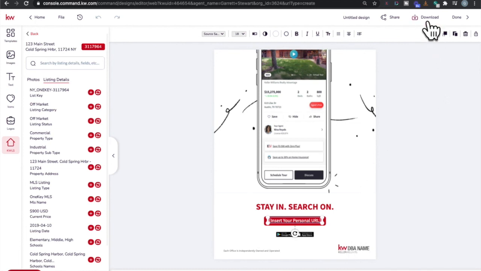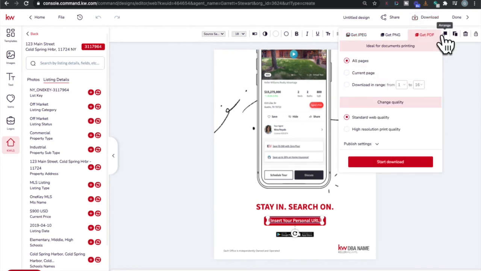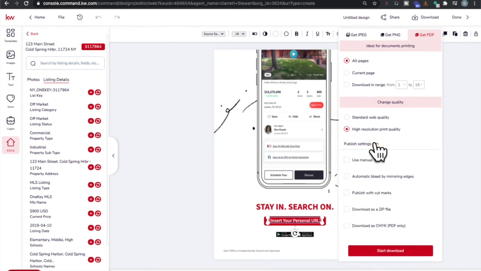Once you are finished, you can go ahead, hit this download button, and you can actually download this as a PDF right from here. Be sure to hit that high resolution print quality option, and then you can hit start download. And this is just to review, if you are getting this professionally printed by your printers, they might have different options they want you to do in there.